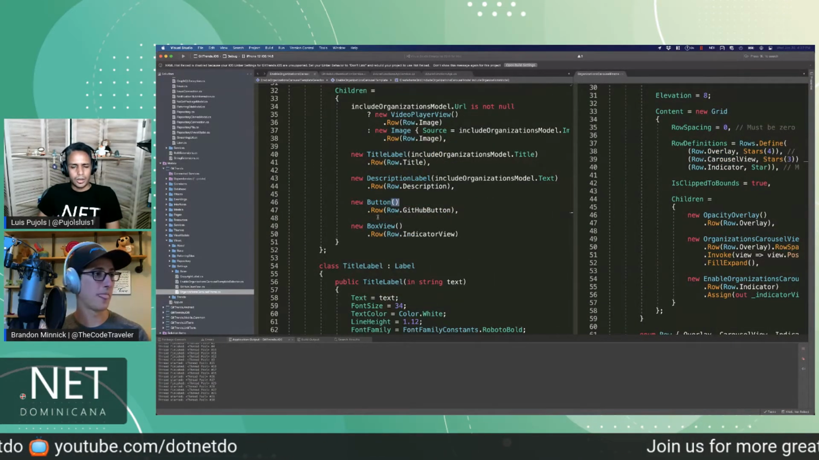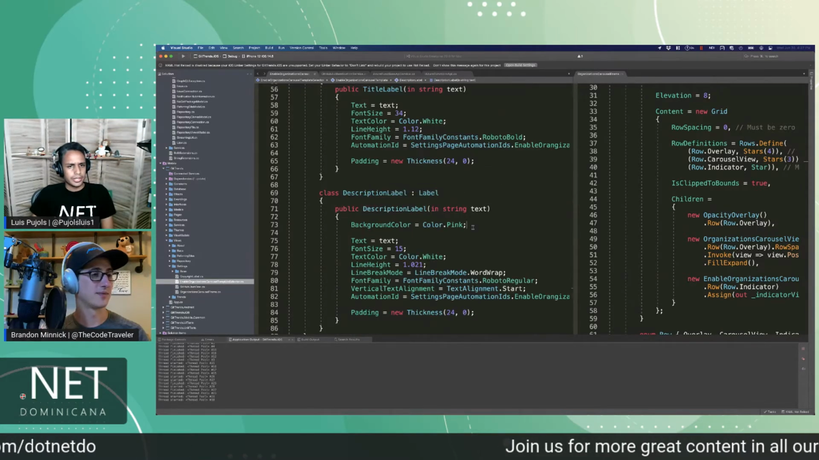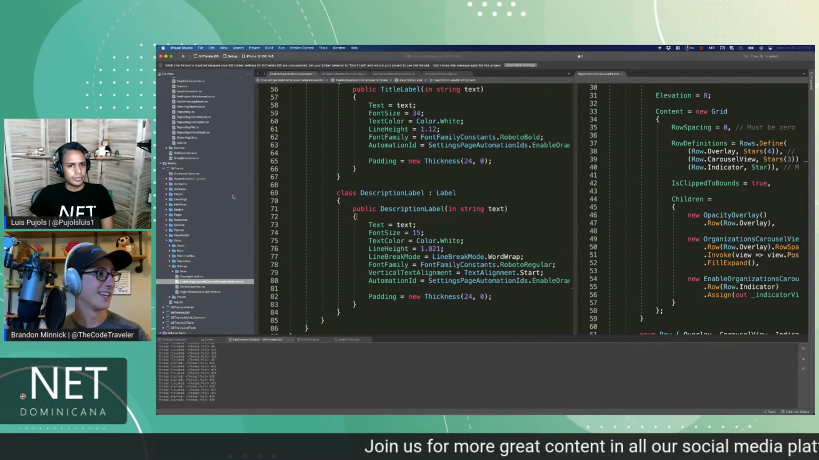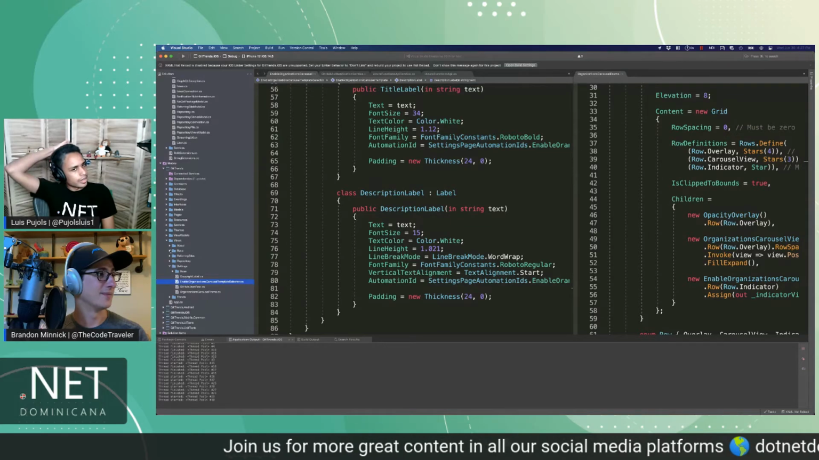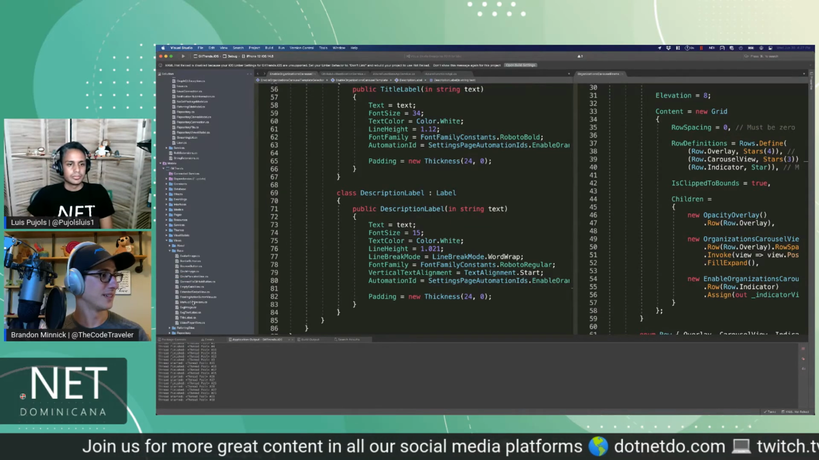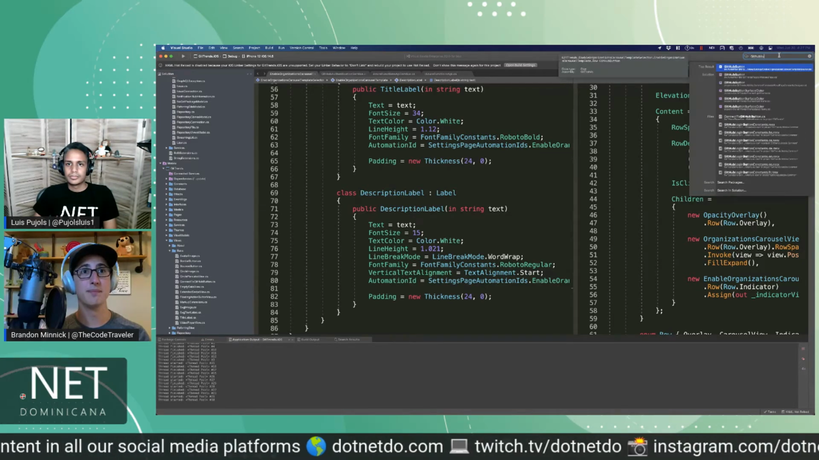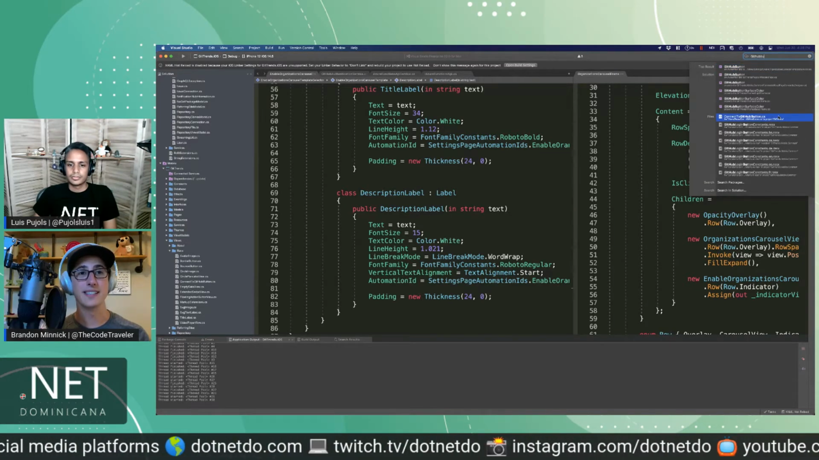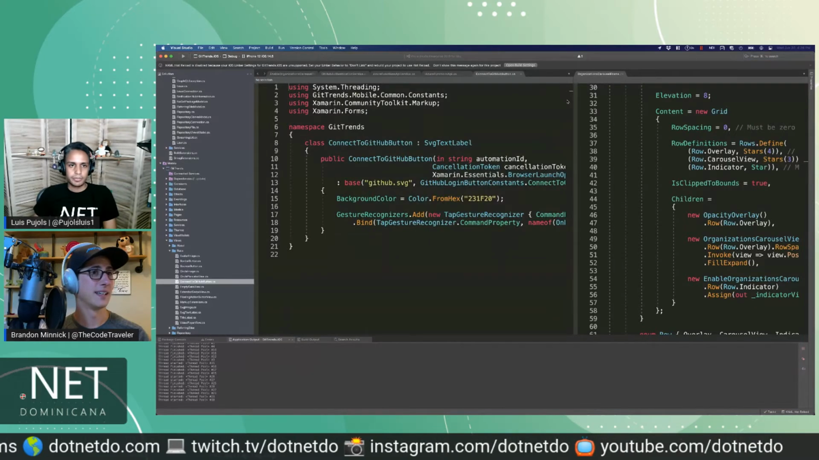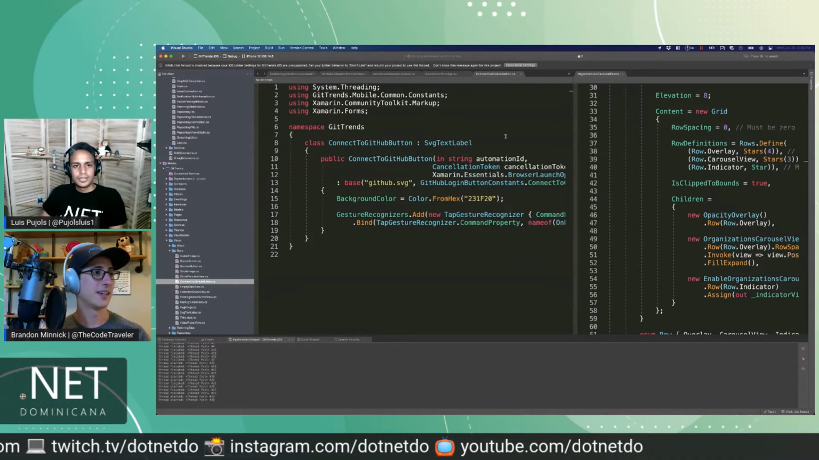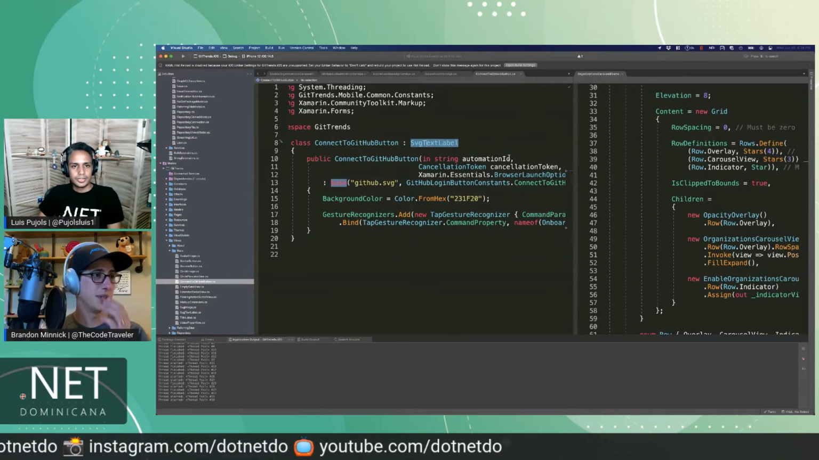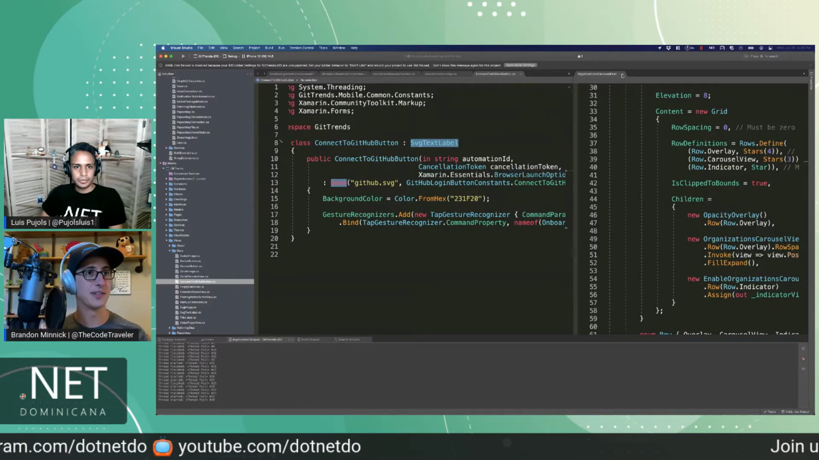Yep. Oh, can you reuse the one we have in the onboarding? I think you created a custom one. Yeah. Let's see. Somewhere is a GitHub button. We have a connect to GitHub button. Yep. And this is a SVG text label.